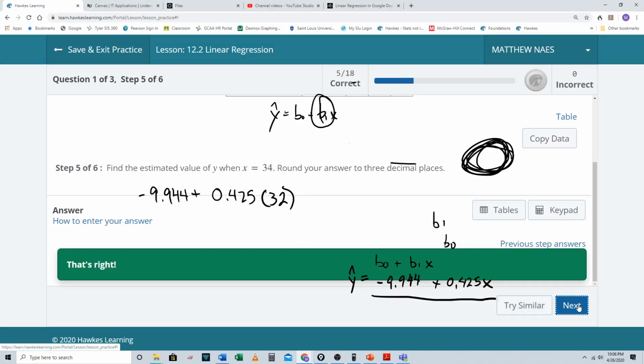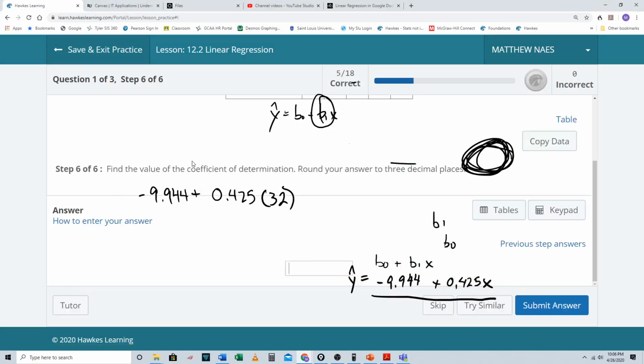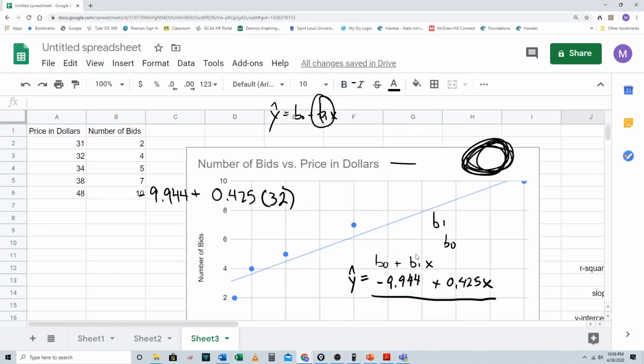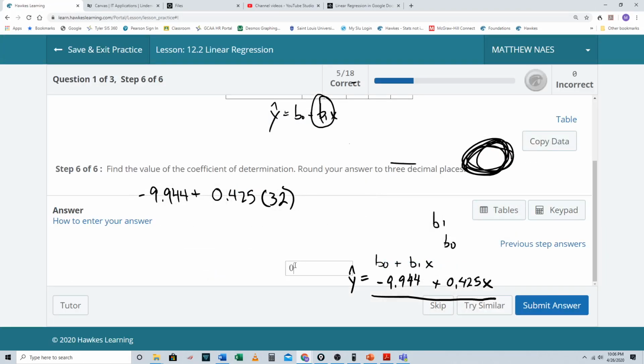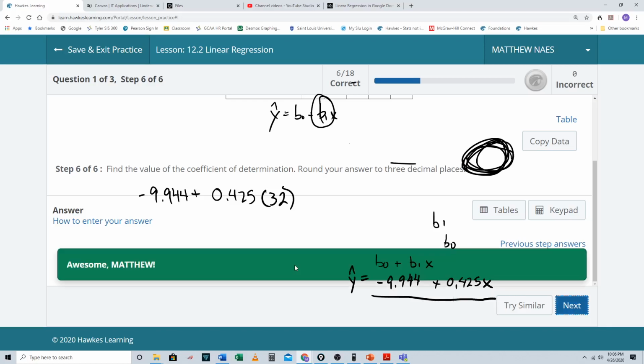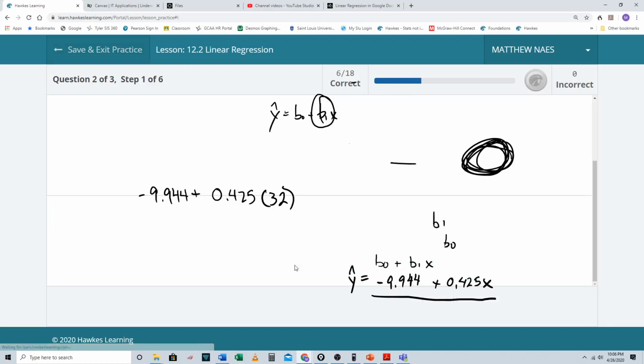All right, next question. Last question is, what is r squared? Find the coefficient of determination, which again is r squared, and I have it on here. R squared is 0.927. And again, it says coefficient of determination. Just make note that means r squared. All right, I'm going to do another question.